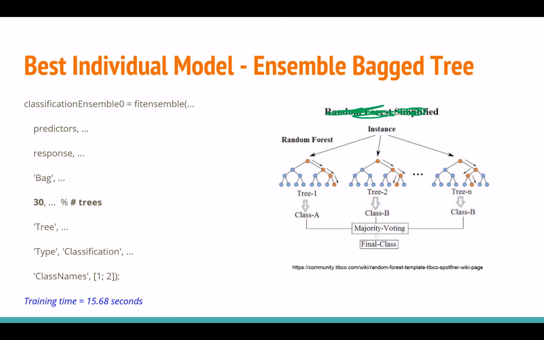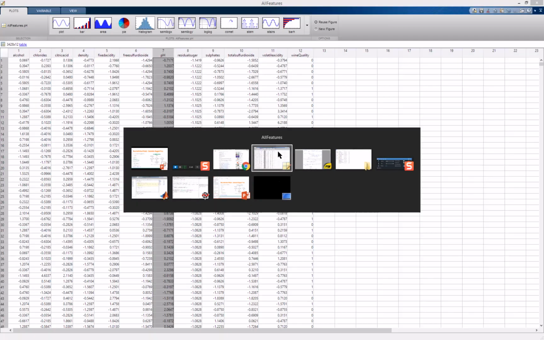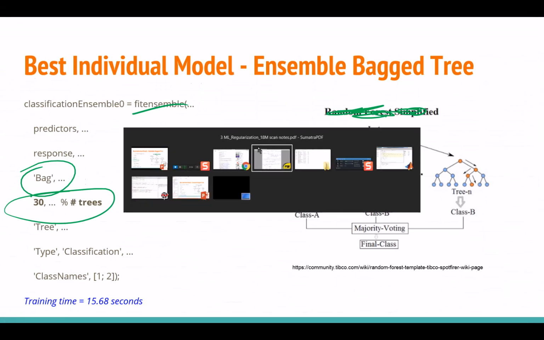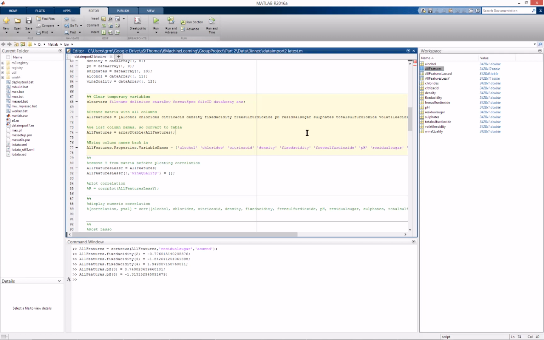This is a visual representation of the ensemble bag tree. The default number of trees in the best performing model was 30. We used the bagged approach, and the Matlab model was called fit ensemble. I'll just jump to the Matlab code to let you see what those look like. Here it is.